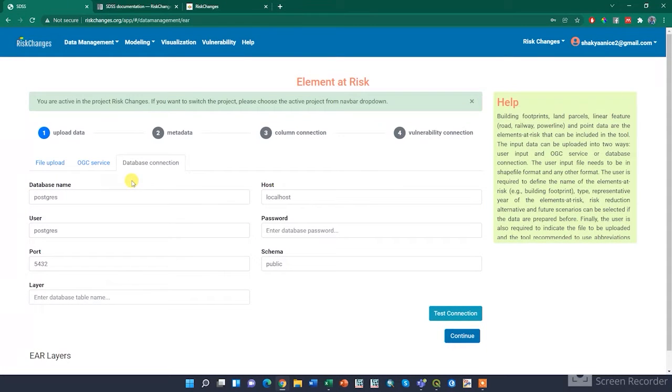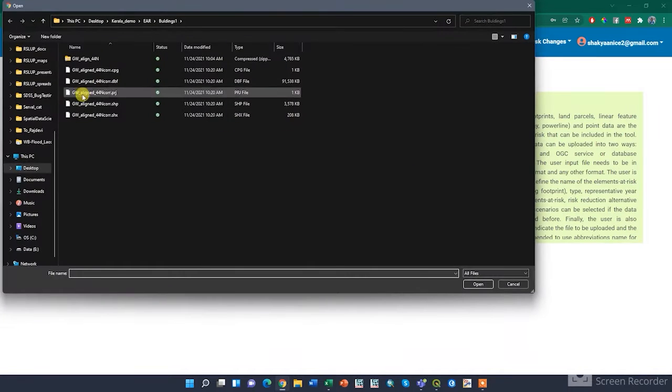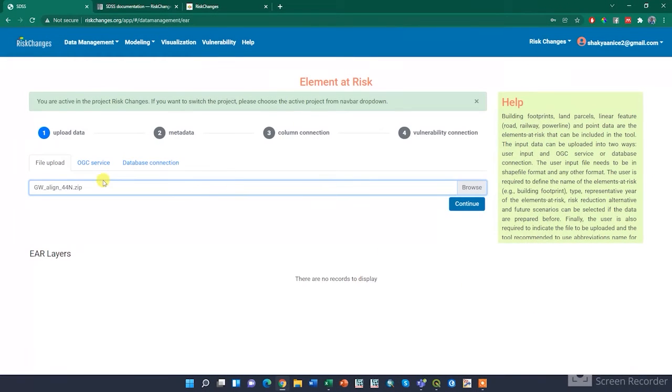element at risk. In this demonstration, let's use the File Upload option, and we will use a file with building footprints. Please remember that while uploading, along with the extension of .shp, the file should also contain all the other extensions. And for that, we need to zip it in a folder. Once selected, click Continue for the next step.